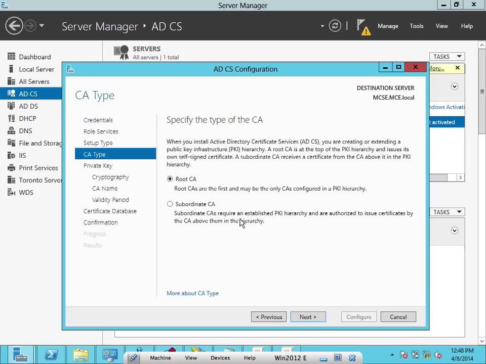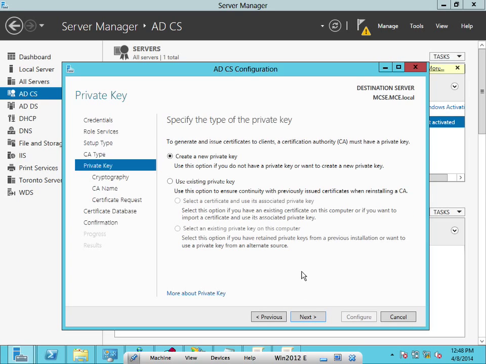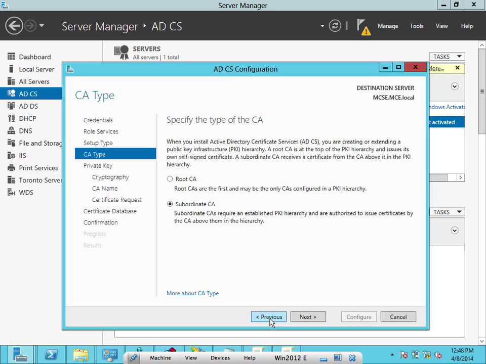Then, of course, it's going to ask if it's a root or subordinate. If I say subordinate, are you getting me? Now, if I click next, it's going to ask me to create if I have an existing key. Remember, subordinate means I'll have to be talking to what? I have to have a root already in place. But in this case, we don't have a root. We are the first server system, right? So we're going to take a root here, okay? So click next.